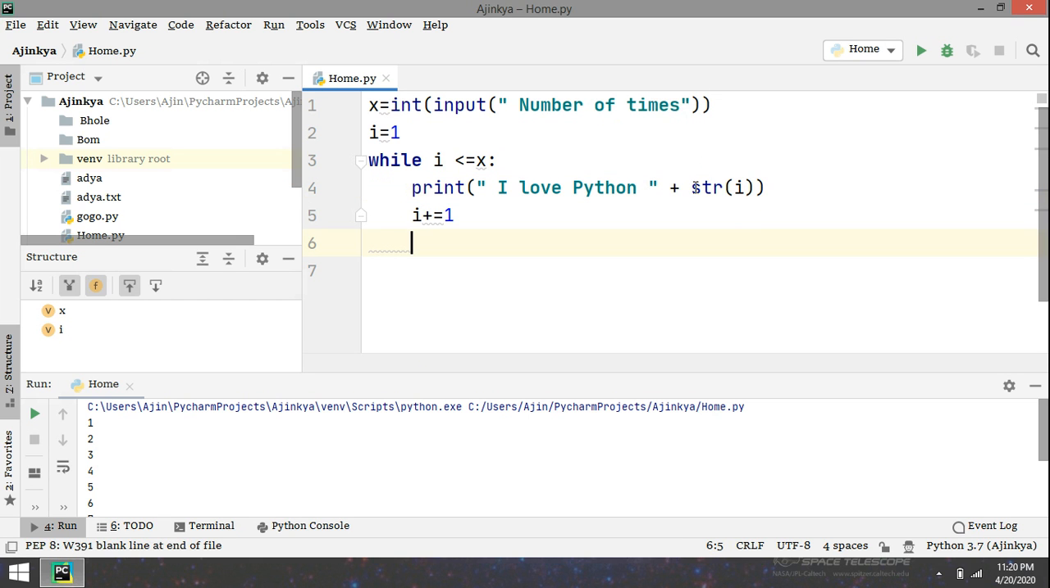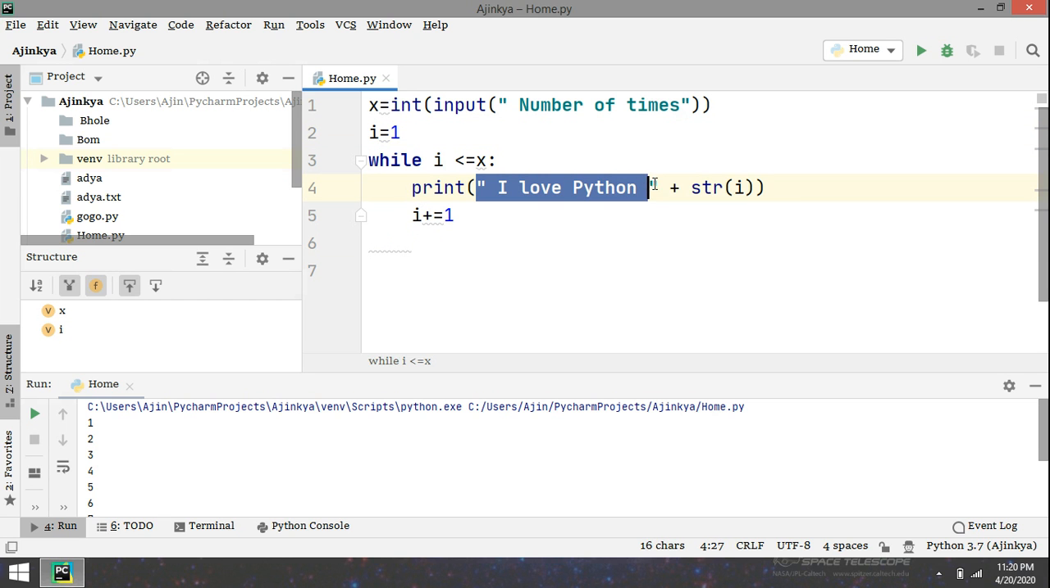This i is actually an integer value because it is storing an integer. I'm concatenating it with a string, and when you concatenate a string with an integer it's not possible, because a string can be concatenated only with a string. So I have to typecast this integer i to a string, and that's why I have written str. This is another built-in function of Python which converts any number to its respective string. So this is the string str(i), and this is the string in double quotes, I love Python. Both are concatenated and the new string is generated and printed.